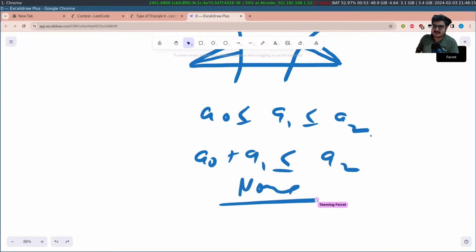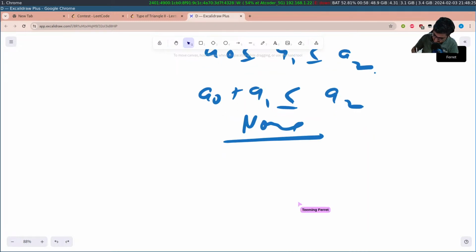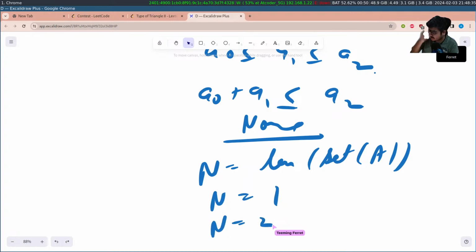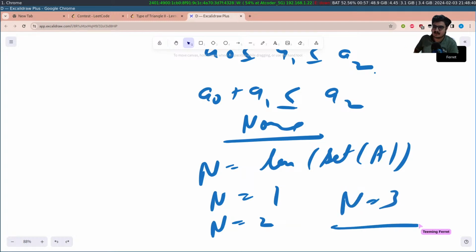Otherwise, we can put all the numbers in a set and count the number of distinct values in the set. So let n equal the length of the set of a. Then if n is 1, all the sides are equal, it's an equilateral triangle. If n is 2, then two of the sides are equal, so you should print isosceles. And if n is 3, then all three sides are distinct, so you should print scalene.